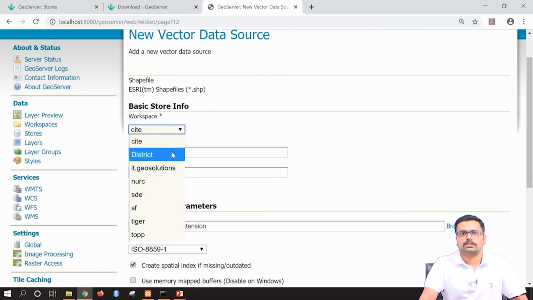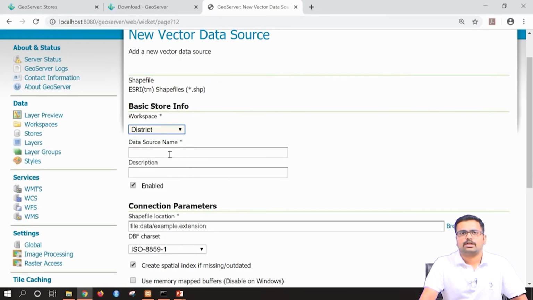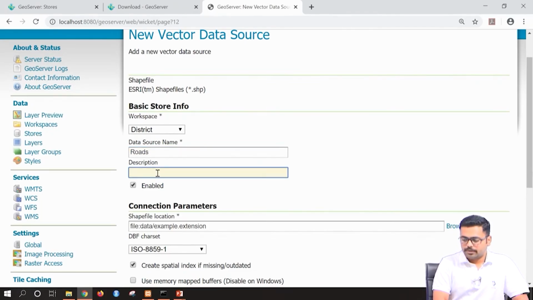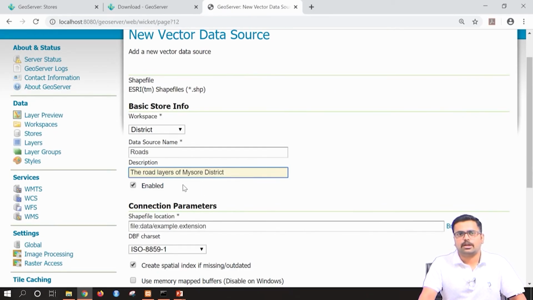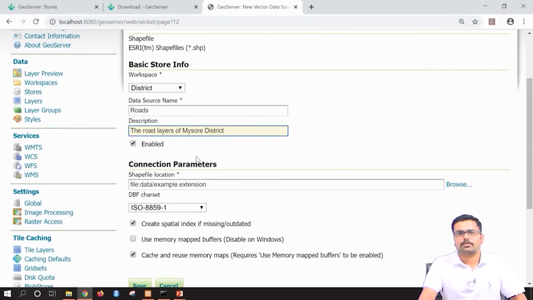The workspace is district. I am selecting district, and the data source name is nothing but we are going to enter roads. I am giving it as roads. Description, it can be the road layers of Mysore district. You can give any description, whatever you like, here.